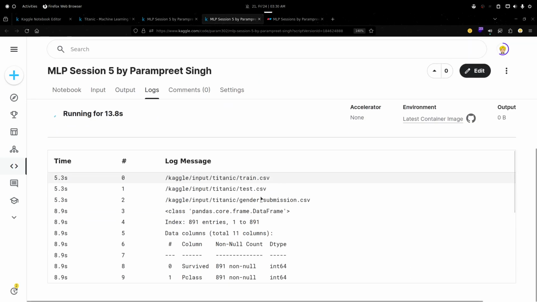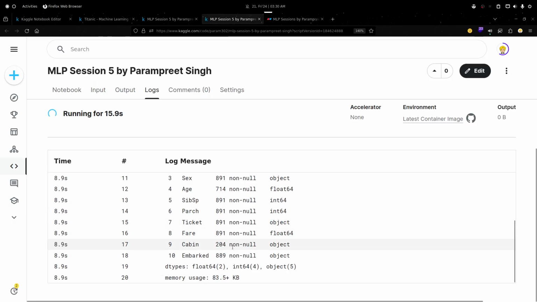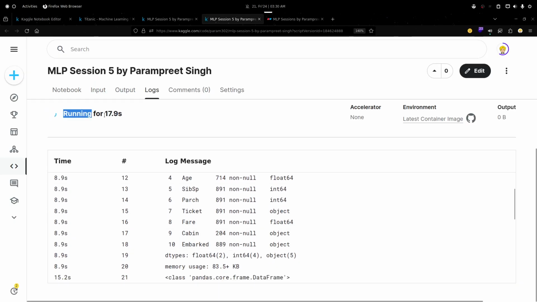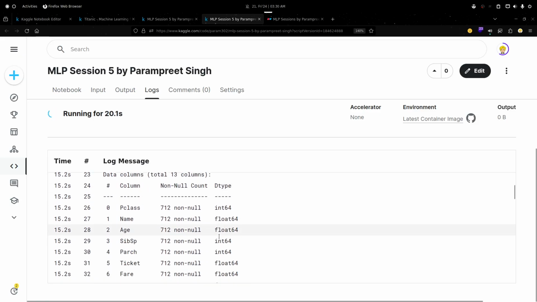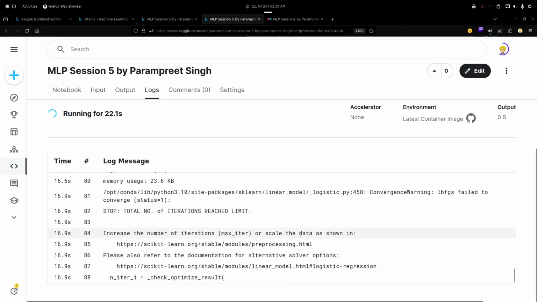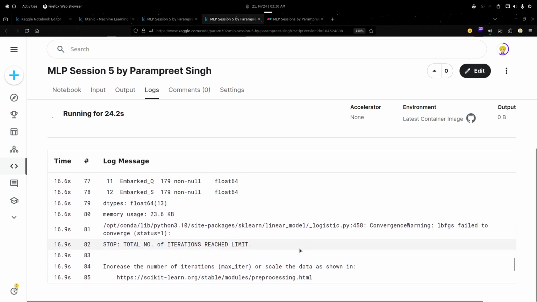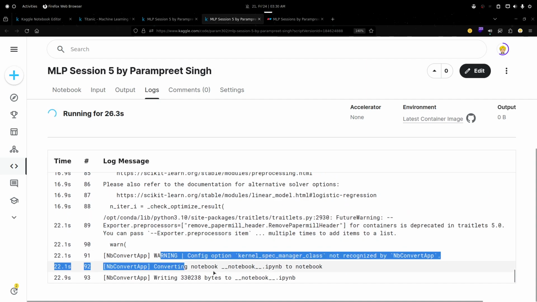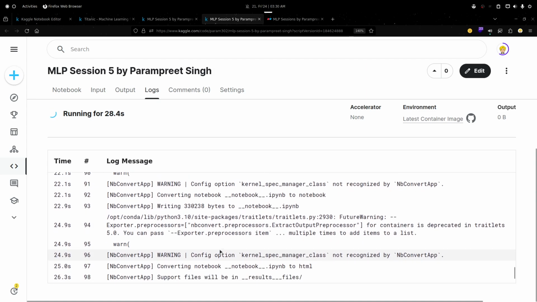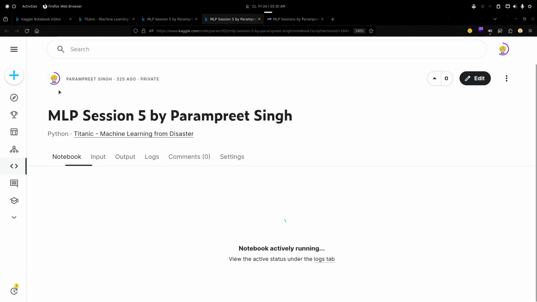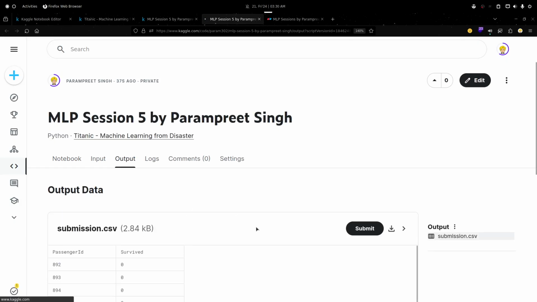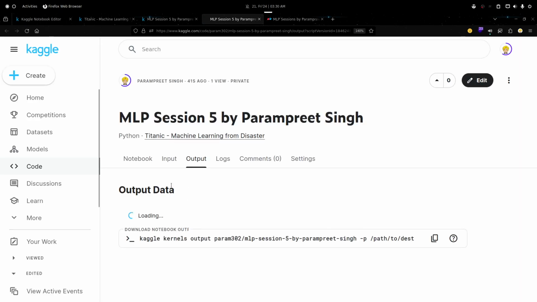Okay, now here you can see everything is running. It will take about 1 minute or so. So it is running very fast. Now it is converting it to the actual format which can be displayed here in the notebook. Here you can see notebook actively running, and in the output we don't have anything yet. Okay, now we got the output also.